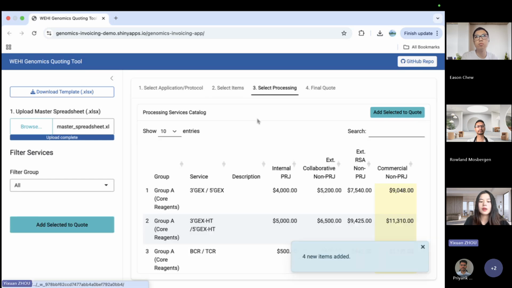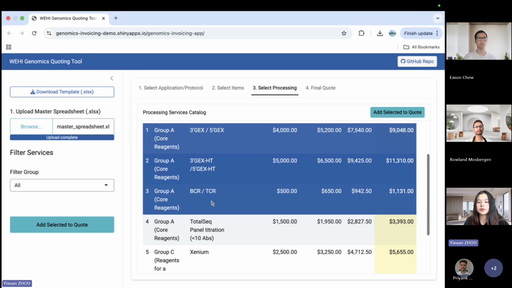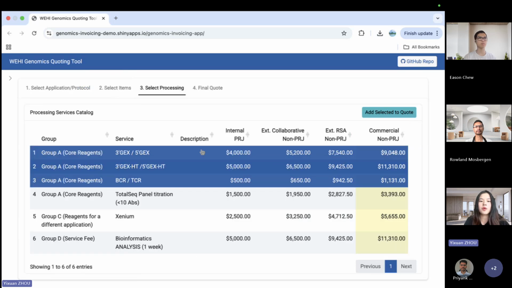And next is tab 3, which is for adding services. Just like the previous page, you can use the filter group in the sidebar to find the processing service you need. Select them and add them to your quote. You can also use this one to make the table look better.